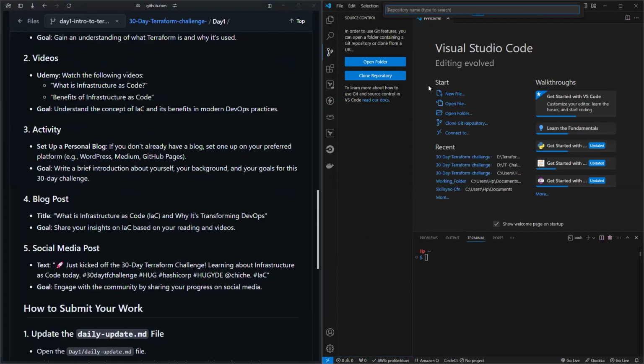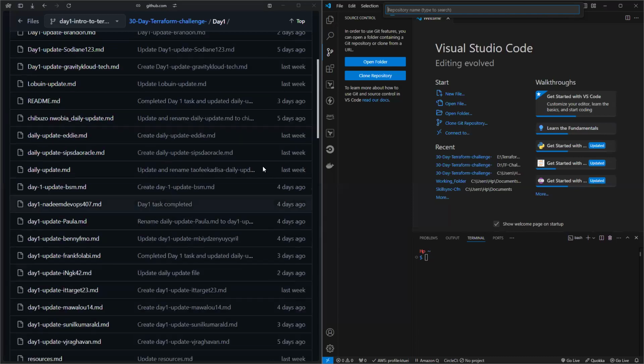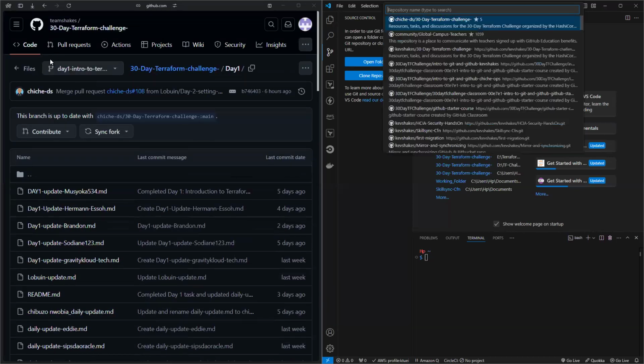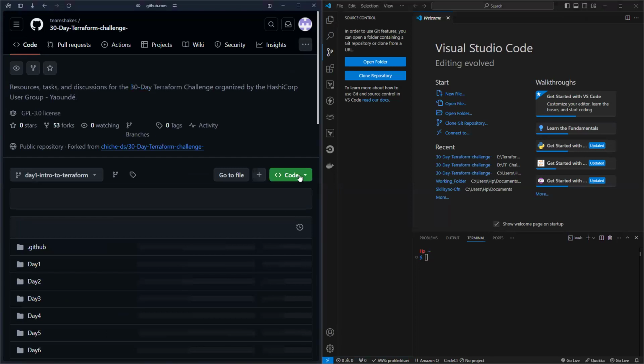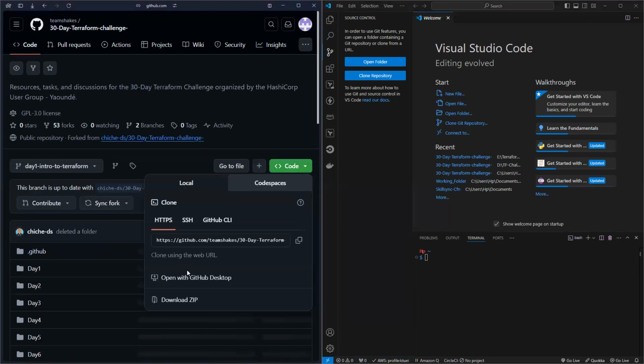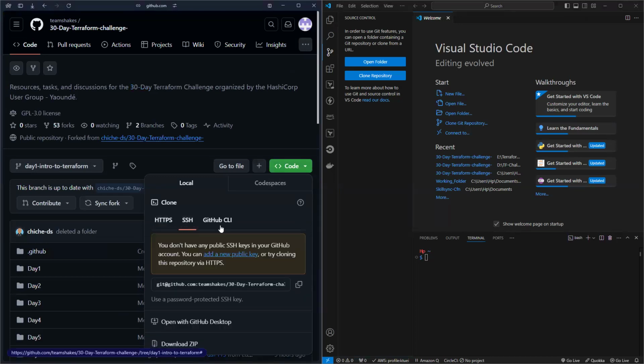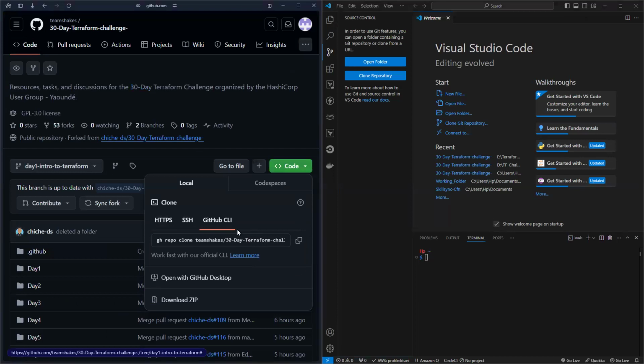But I can even do it, instead of doing it there, I can just come here. Let me show you the easier way. Instead of doing it from Visual Studio Code, let me do it from where we usually do it in standard. When you go to code, you'll see the green code button, and then you can see how you can clone. There's HTTPS, there's SSH, there's GitHub CLI.